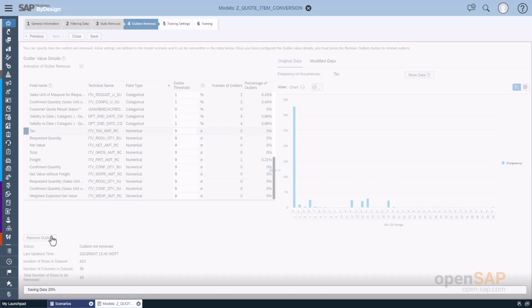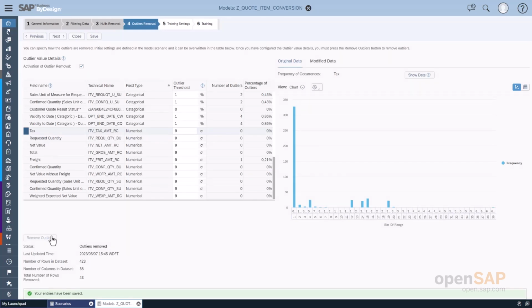This way, I keep all numeric values. And when it is done, we see the total number of rows to be removed has decreased to under 10% of the original data, which is good. So we can end up with outlier removal here.